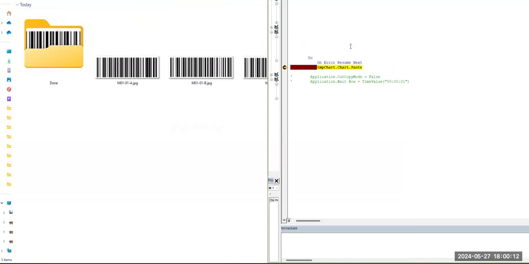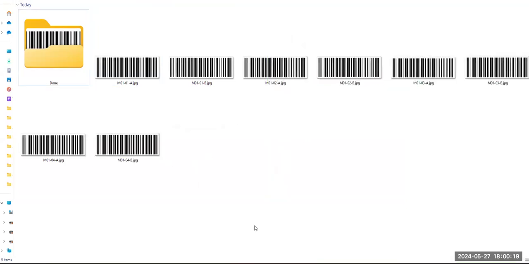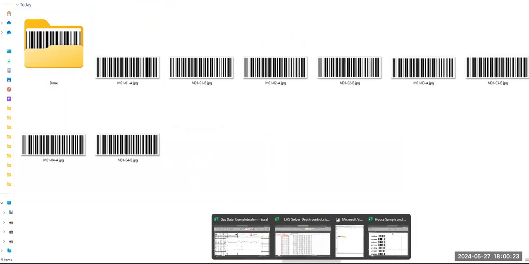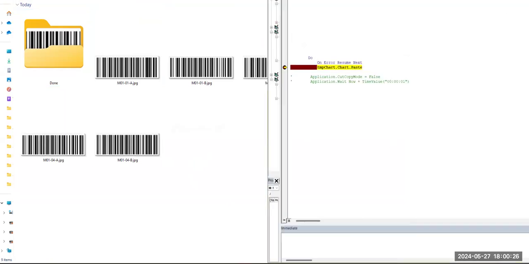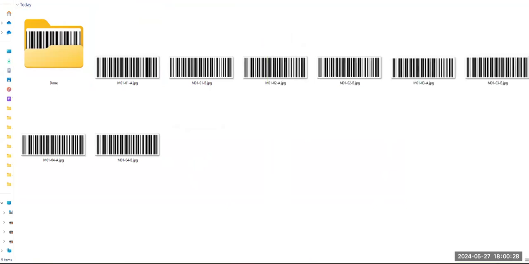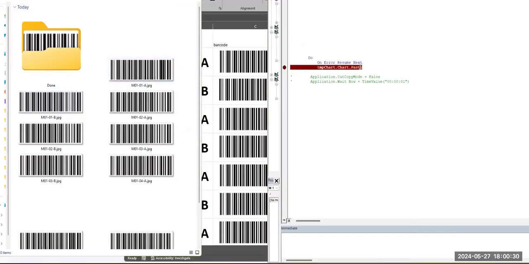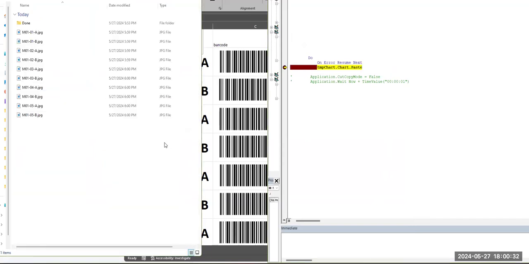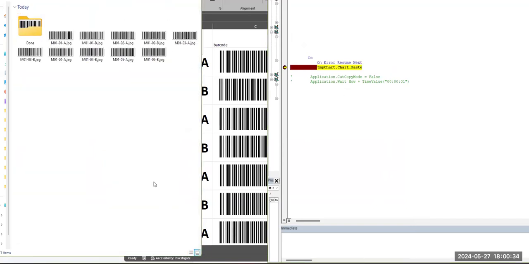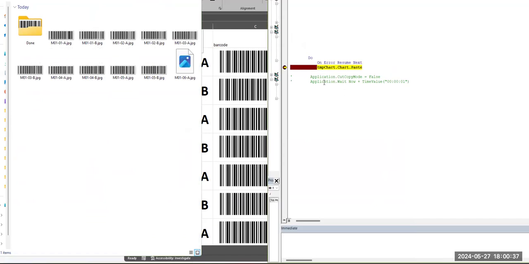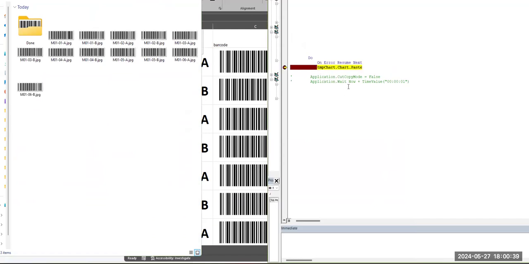Okay, so I'll press F5, or you can always click on the play button right at the top, and you can see the images are being generated. You just need to click in the code editor and press F5 every 1 or 2 seconds. So this is the only thing which you need to do manually.